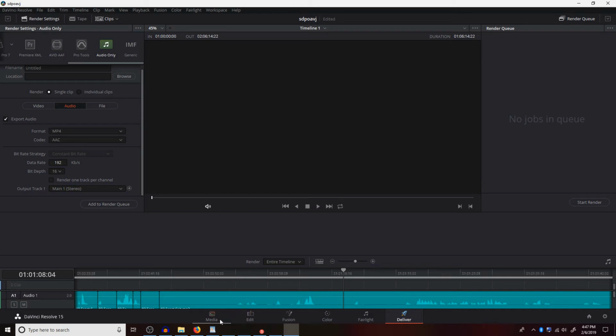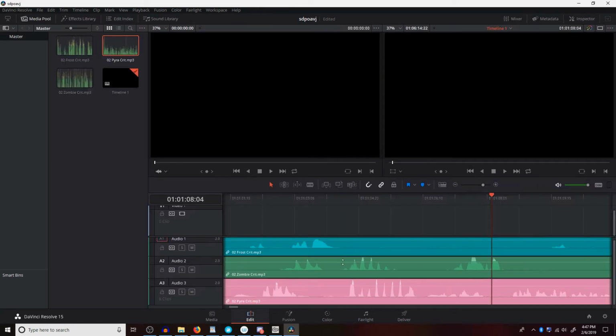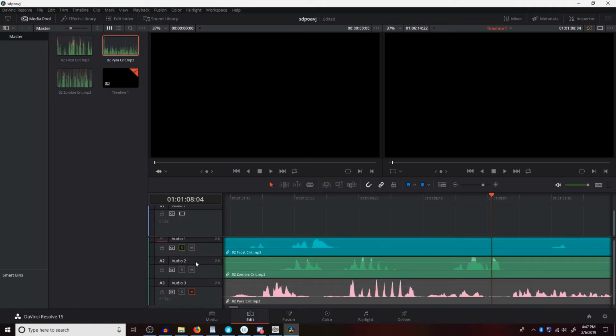But what you would actually maybe want to do, depending if you want to do the puppet animations thing, is once you have it all edited, you'd still want to export 3 different tracks, or 4 different tracks if 4 people are on. So what you would do is just hit this S for solo. The M is mute, or you could mute 2 tracks and then go to export and call it Pyra. And then you go back in, mute these 2, export this one, call it Zombie, and then call that one Frost.